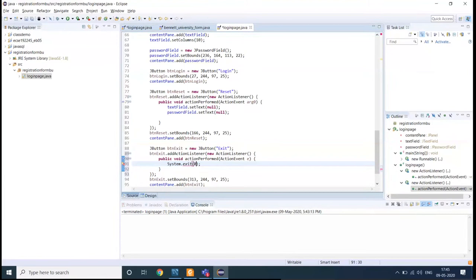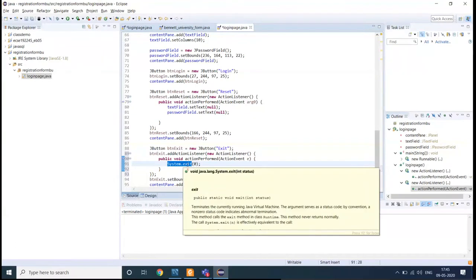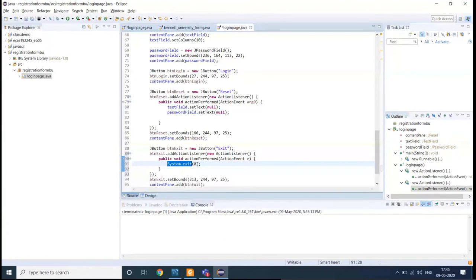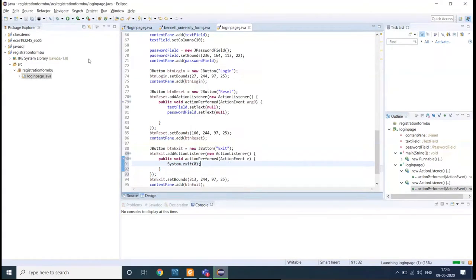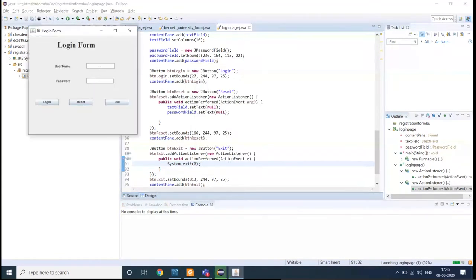Whenever you use this method in your program, System is a class, and through System you are accessing a static method. exit is a static method, and the main functionality of the exit method is to terminate the program. So if I write System.exit, it will exit. Again we are going to execute our program, and we'll see the functionalities of these buttons.